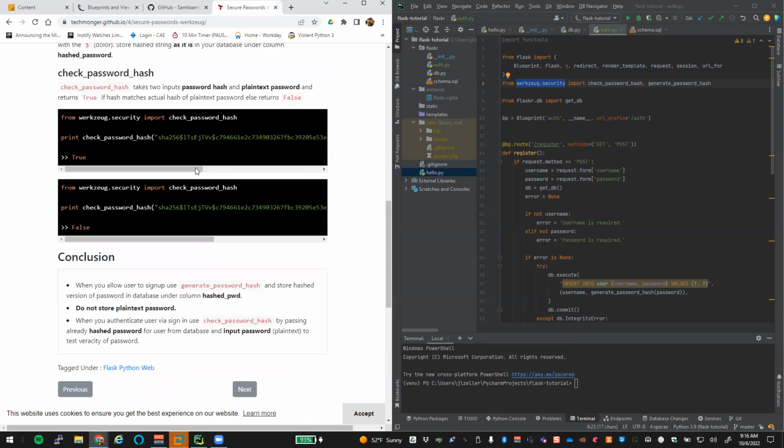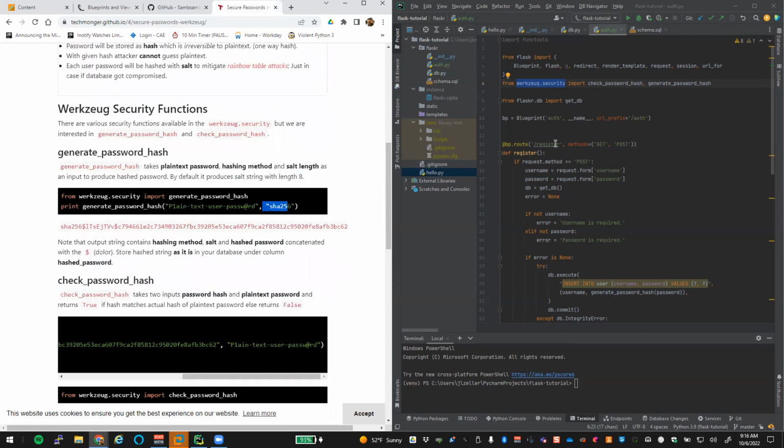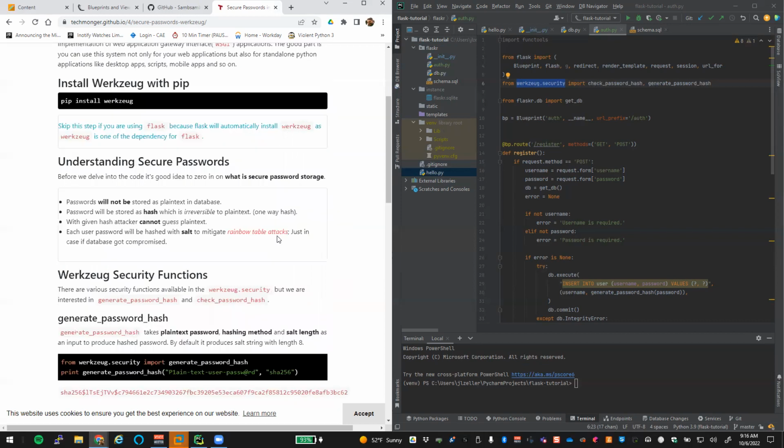Now, obviously, we can change that here. You know, I mean, we can pass a variable. So when we do this generate password hash here, you'll notice that we're just passing in the plain text password. We're not necessarily specifying what hash type, but I believe by default, it appears to be 256.